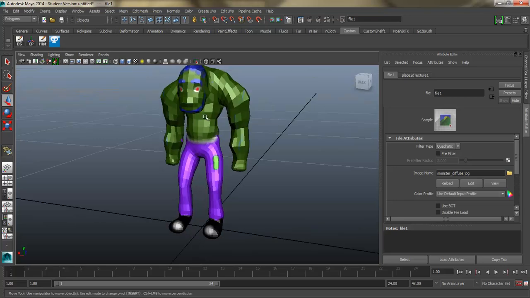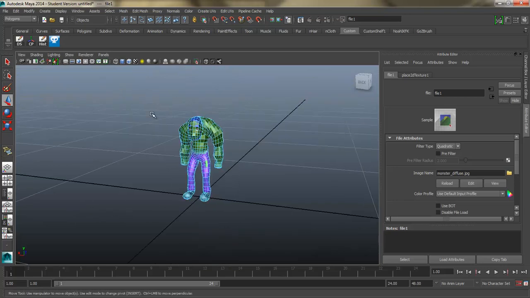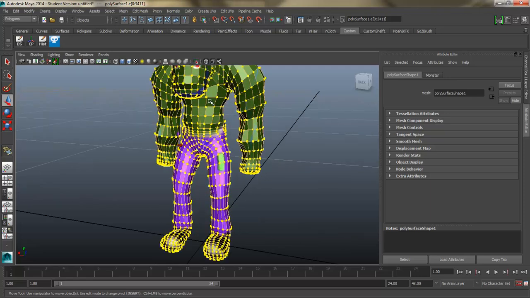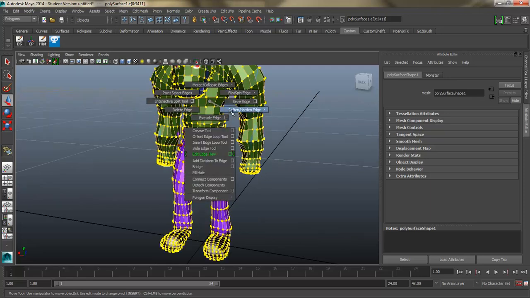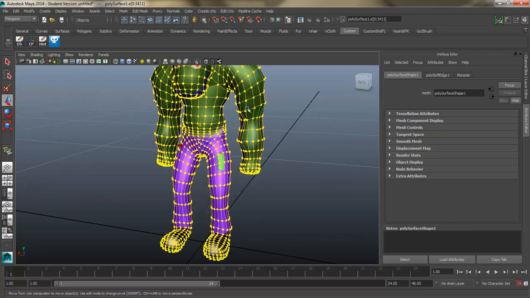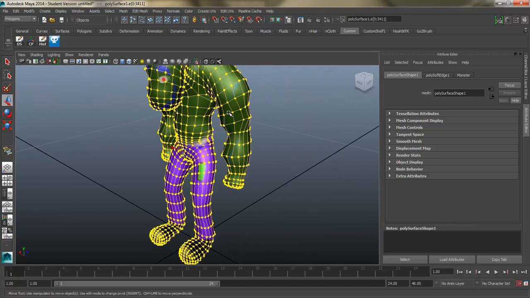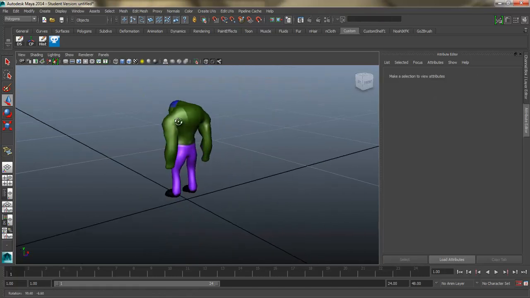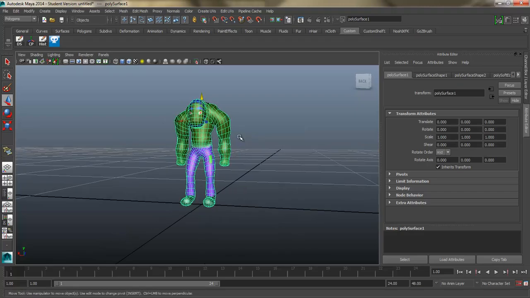So I'm going to right click on my monster, go to Edge Mode, select all of the edges. Then I'm going to shift right click, go to Soften Harden Edge, click on Soften Edge. Now our monster still doesn't look as cool as it did in ZBrush. It looks really low poly and weak.